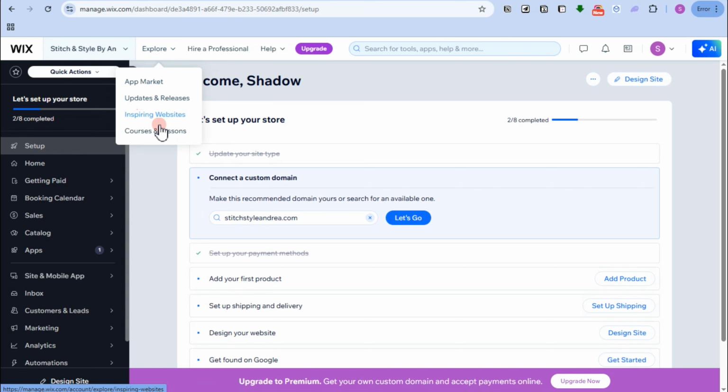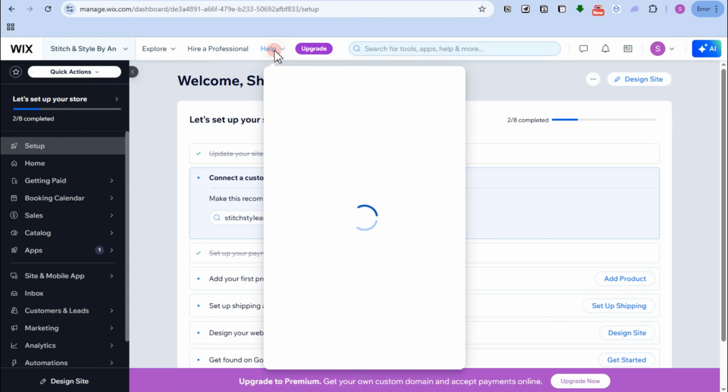Updates and releases. If you want to know more about Wix, just go to courses and lessons. If you want to hire a professional Wix designer or editor, just click this one. They will give you the list of people who are really good at creating websites. If you encounter some problems, just go to help.